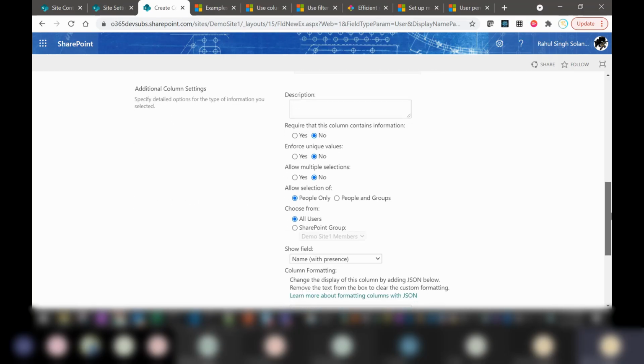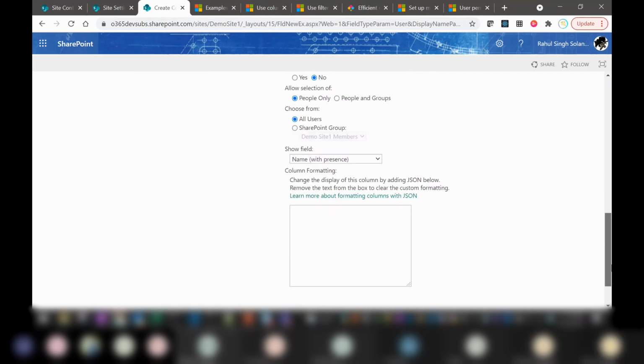Now when I choose that, I'll make it a required column. It gives me two options: whether you want to allow multiple selection. Supervisor can only be one, so I'm saying no here, and allow selection of whether it's people or a group. I can select one person as a people, or I can select a group, but supervisor is normally one person, so I'll select people only. But the group here represents your SharePoint groups, which we will see when we get to the permission section.